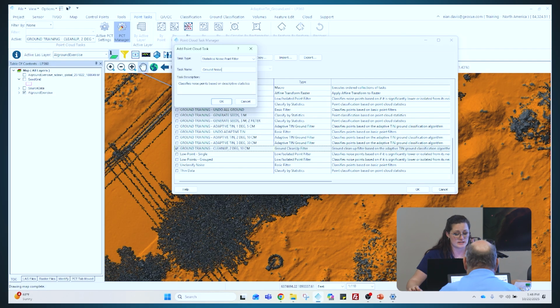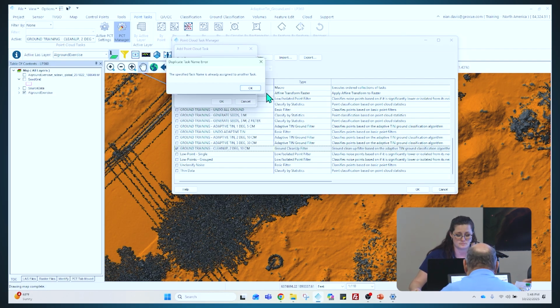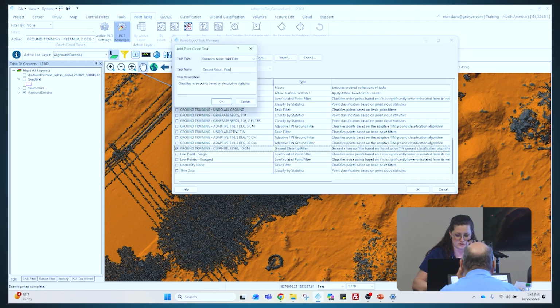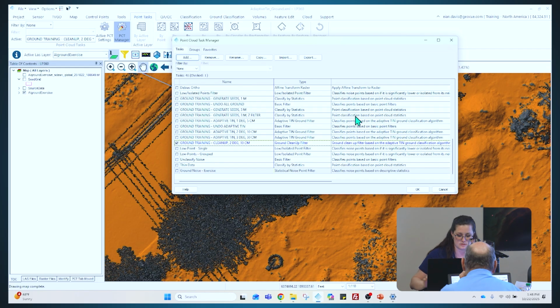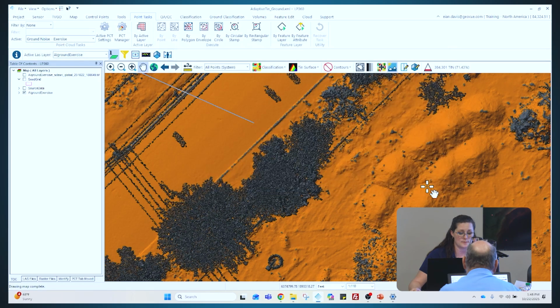And we have a few settings that we are going to want to configure for this particular task. Oop, it appears I've already created one. So I will add a little extra name to it. There we are. Once you have that created, make sure to select it in your manager and click OK. Now let's configure those settings.